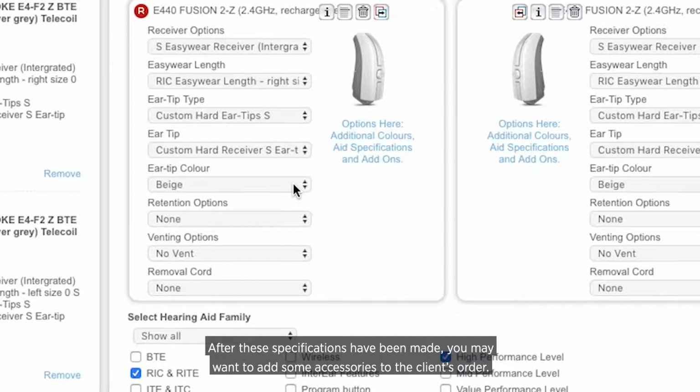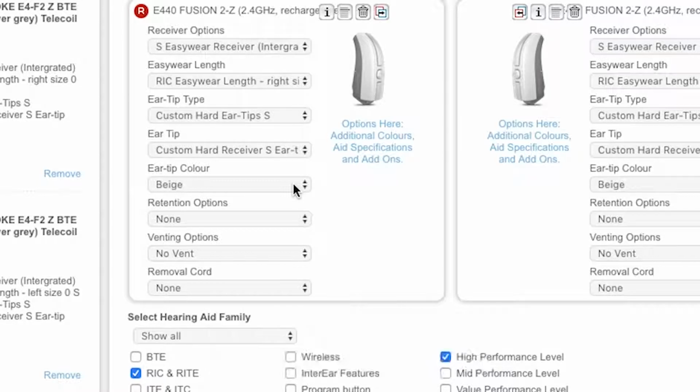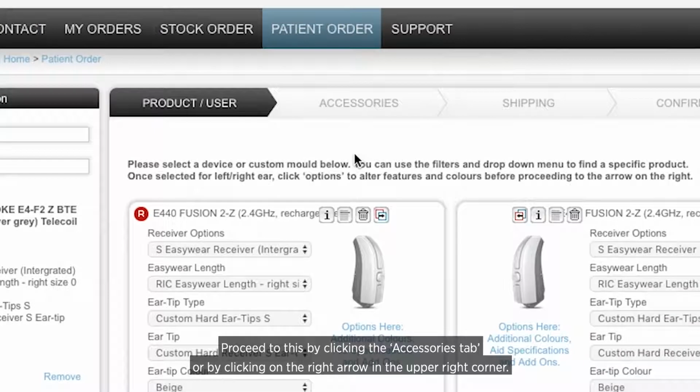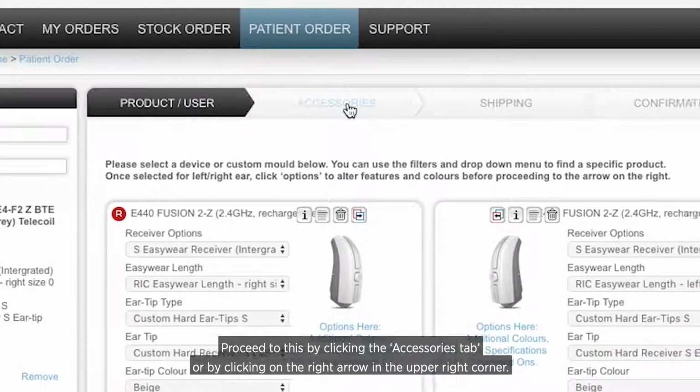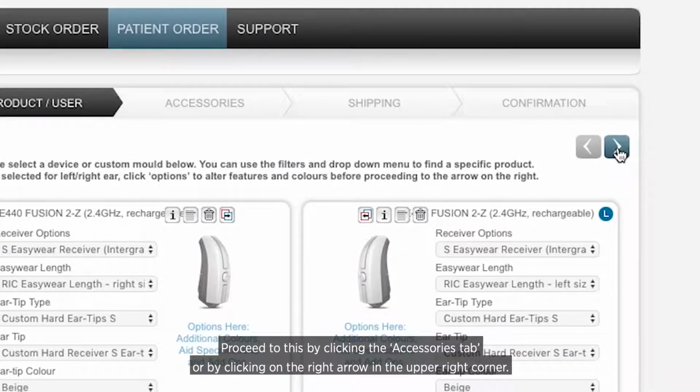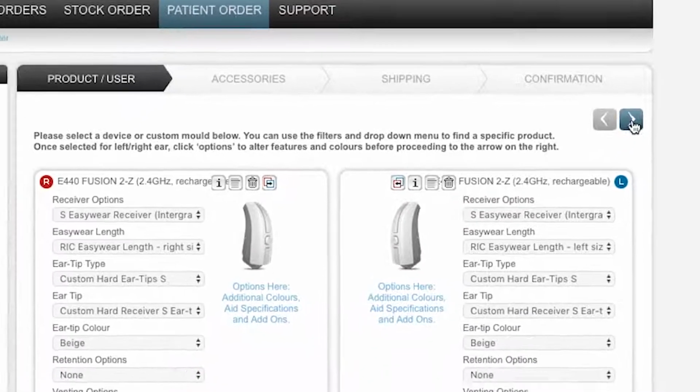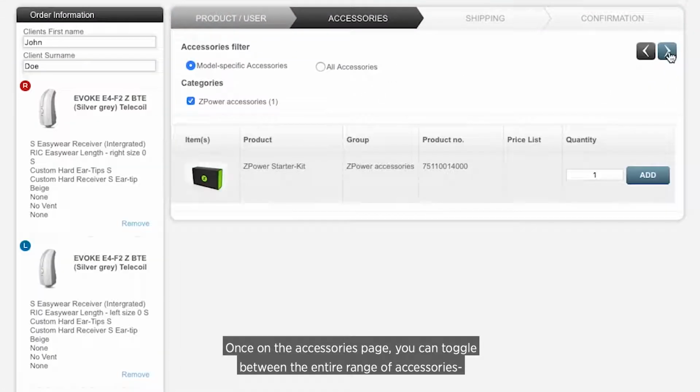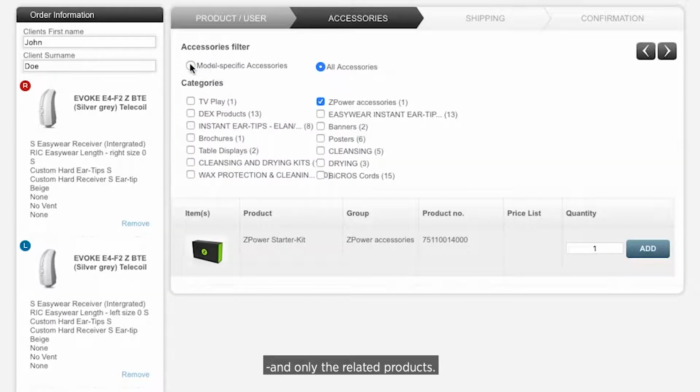After these specifications have been made, you may want to add some accessories to the client's order. Proceed to this by clicking the Accessories tab or by clicking on the right arrow in the upper right corner. Once on the Accessories page, you can toggle between the entire range of accessories and only the related products.